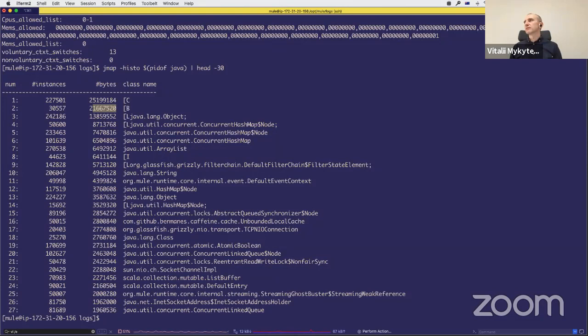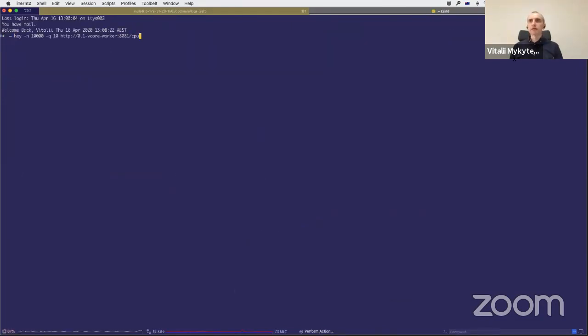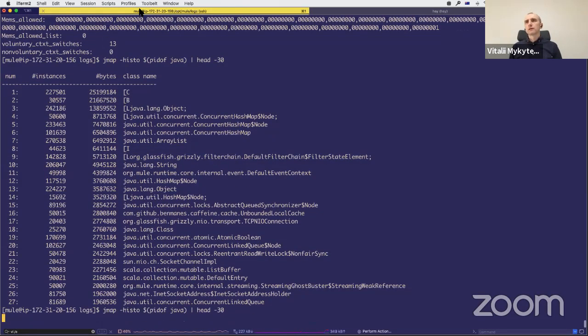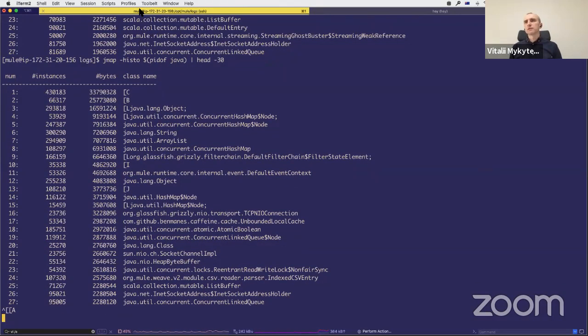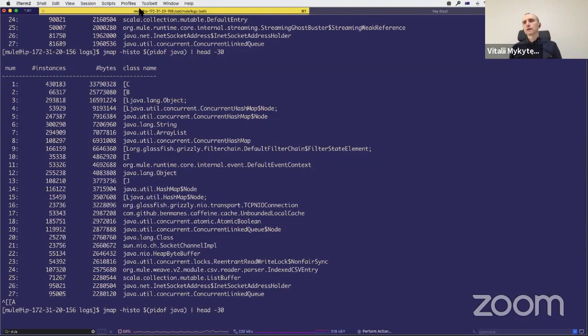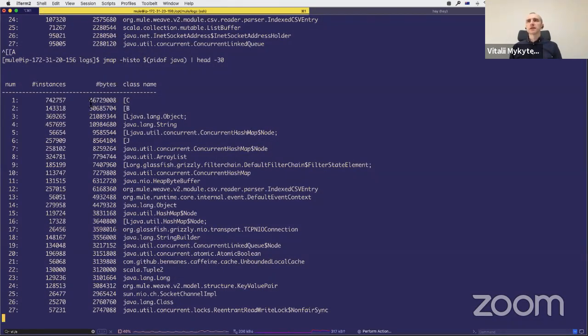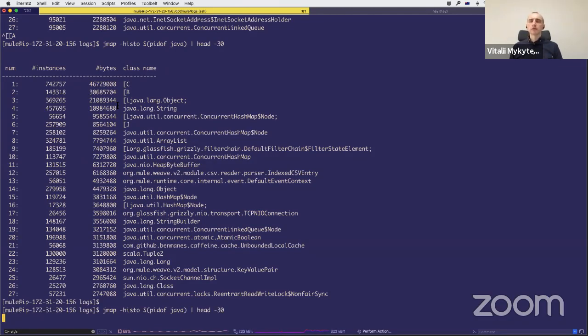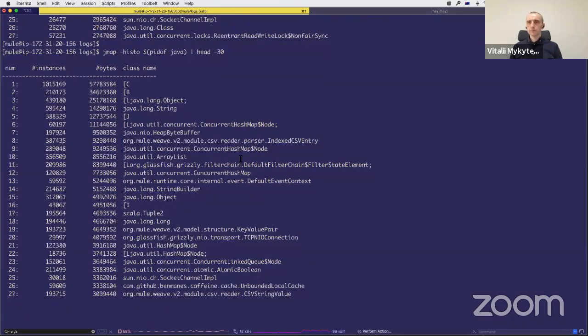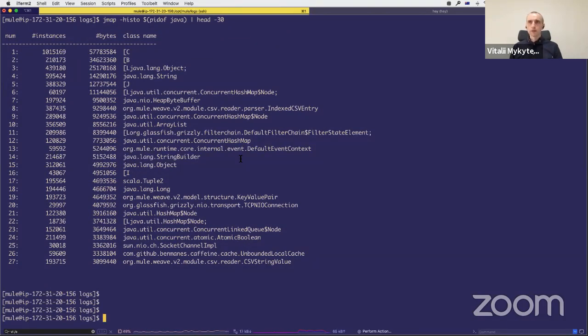If we start, for example, the processing here again, we will find different numbers. Yeah, you see, it started growing. If it drops down, we're safe; if not, we're not safe. It's better to take a heap dump. And how do we take a heap dump?